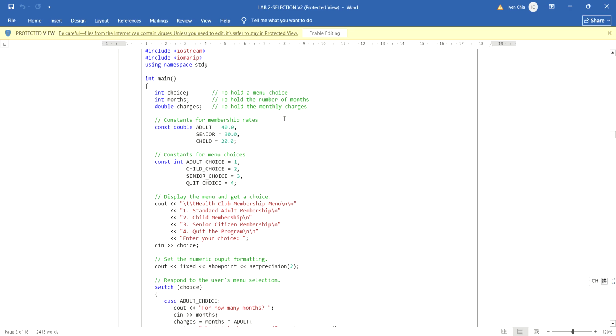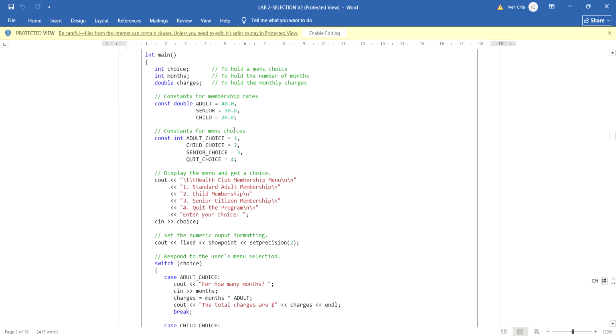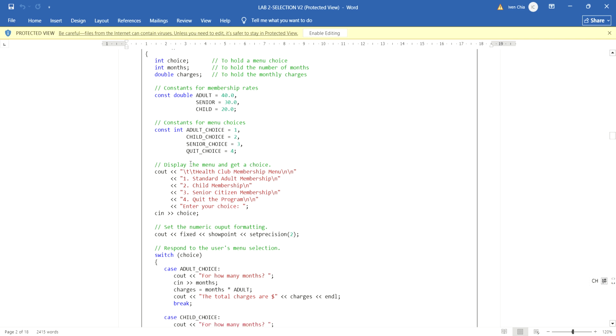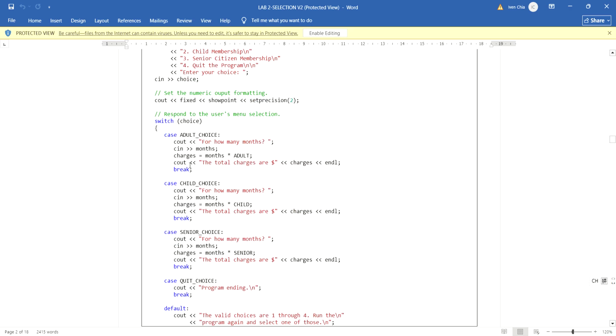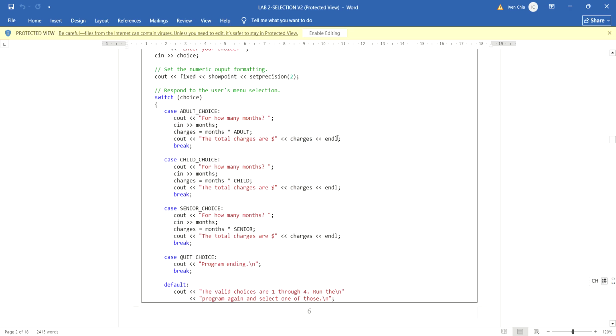So first of all, I will explain the membership rates. For adult it is 40, senior is 30, and child is 20. Depending on which one they choose, for adult is 1, child is 2, and so on. For number 4 is to quit. Once the user has keyed in which one they want to know, let's say adult, number 1, the program will ask again for how many months.